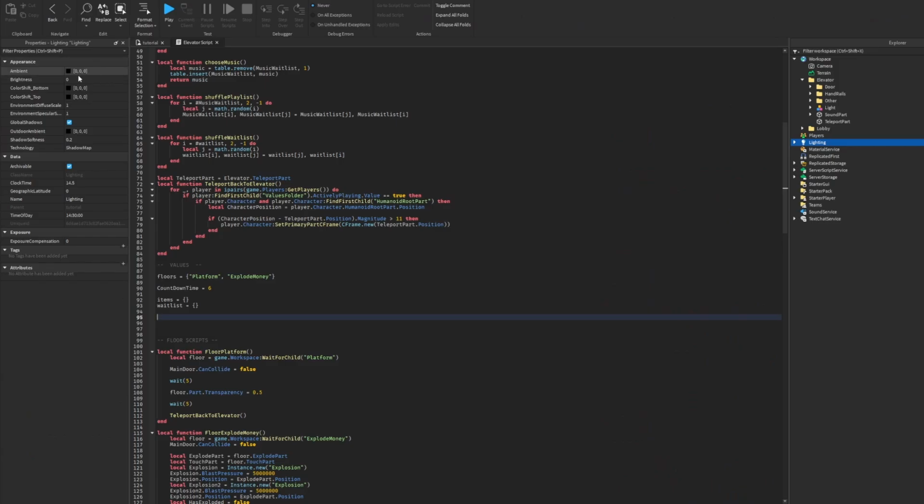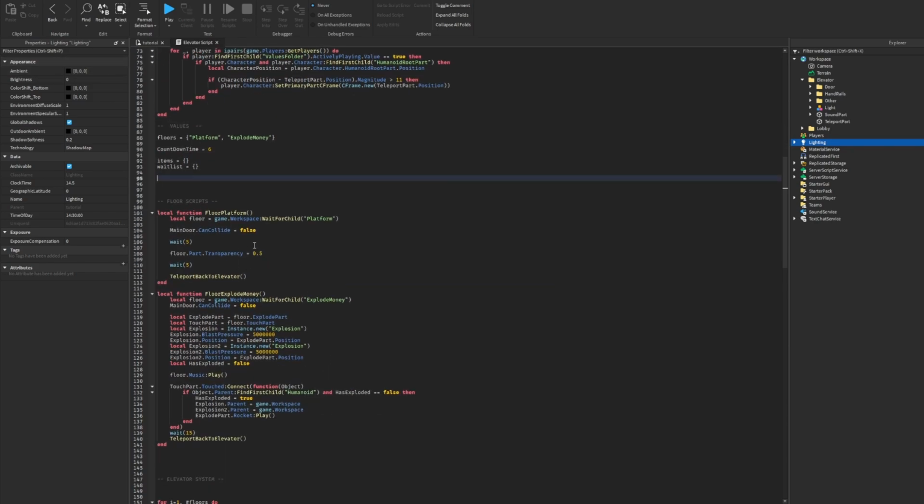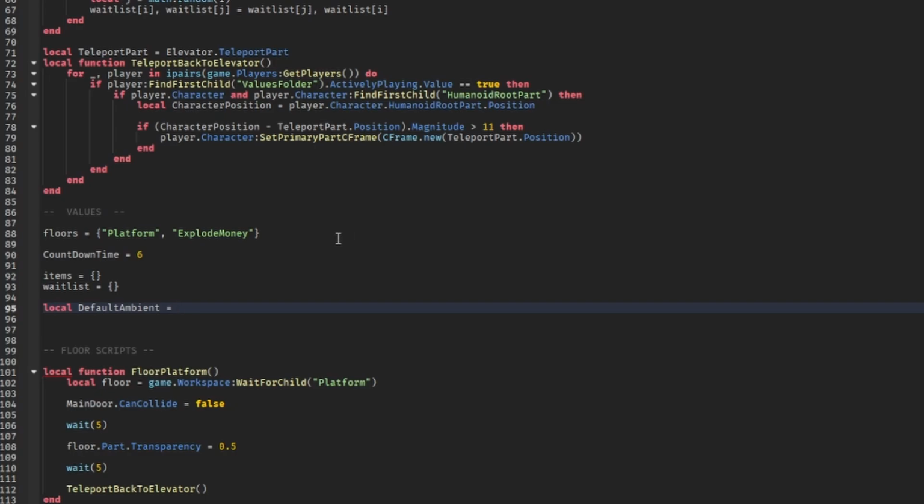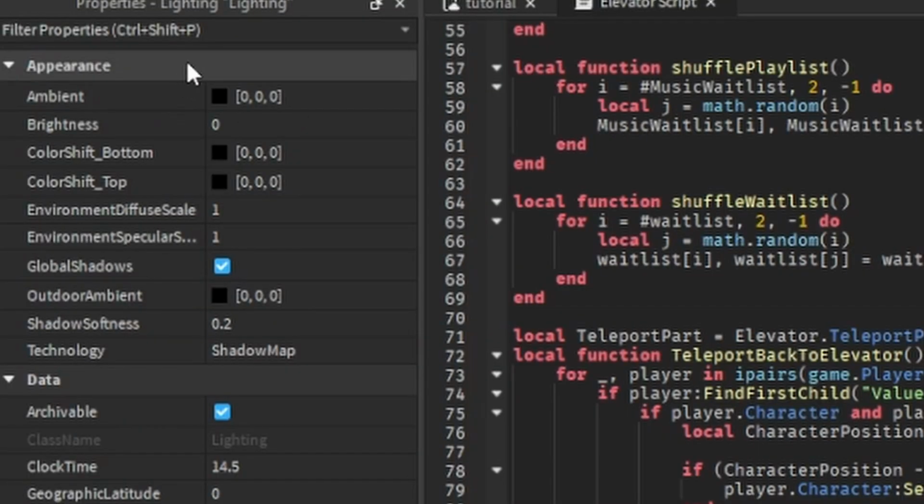Well, you need a way to turn it back to where it was before if you change it in one of these functions. So you're going to store a variable, local default ambient. And that's going to be what you want your lighting to be by default. Mine is just going to be Color3.new(0, 0, 0), and that is the same thing as what we have right here.